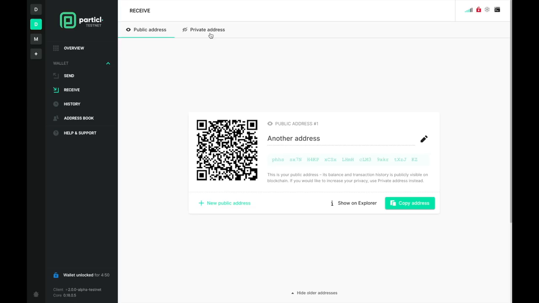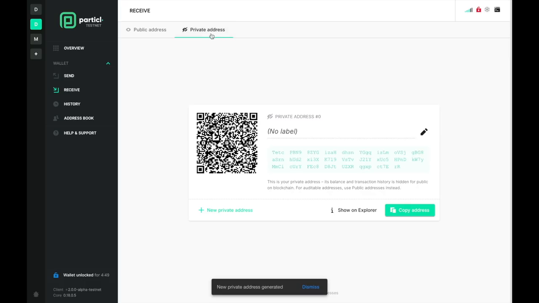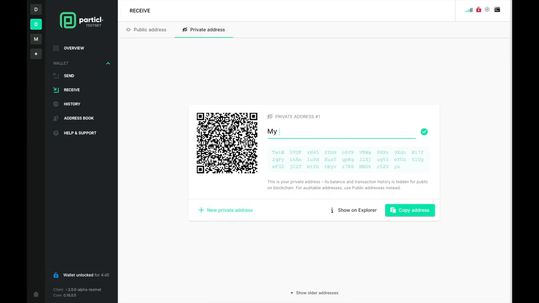First step to receive a RingCT transaction is to get ourselves a private address. So we just click here on the tab, we generate a new address. Here I'll rename it my first transaction, RingCT, and I'll copy it to our clipboard.